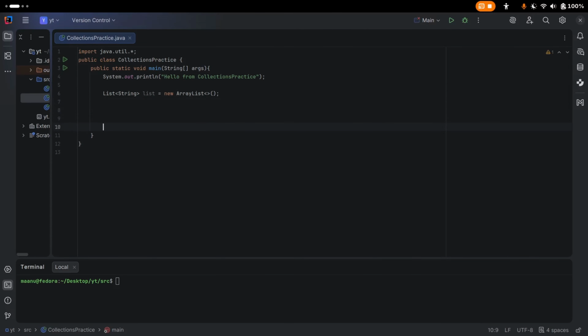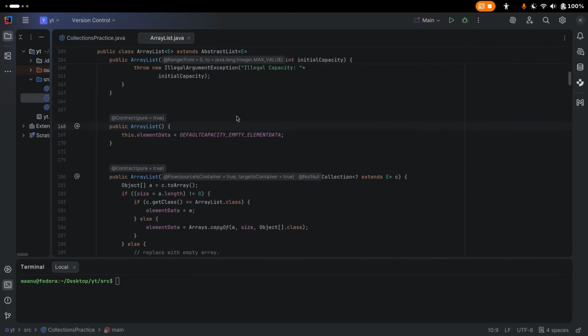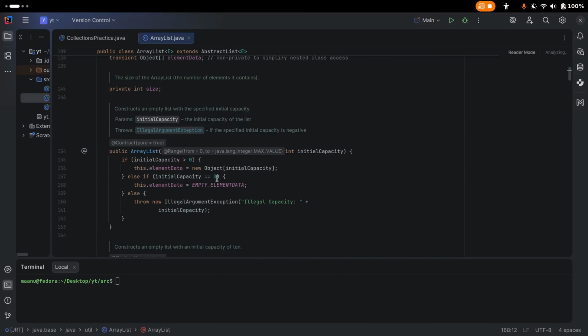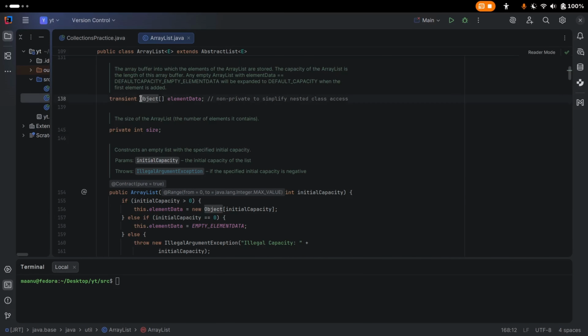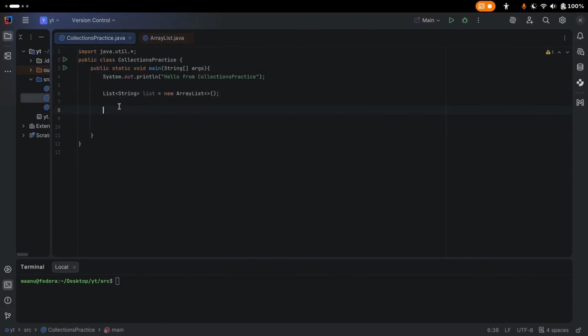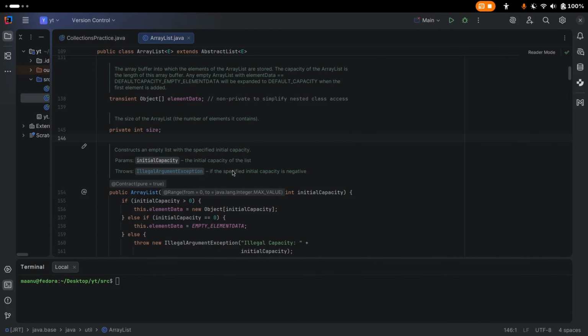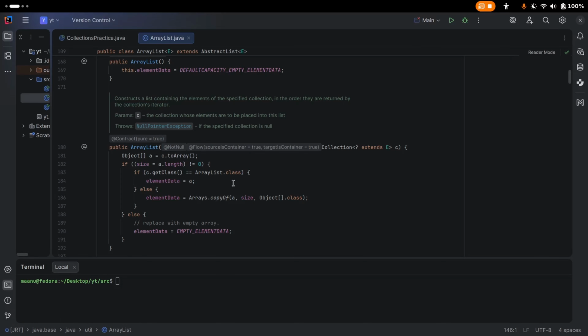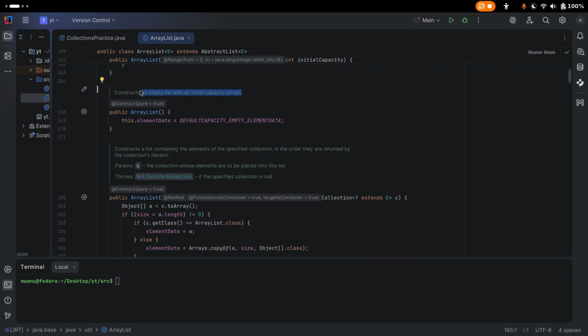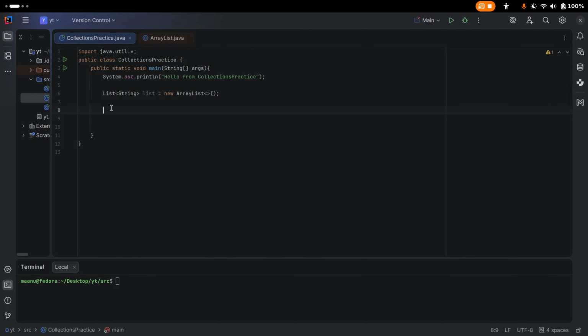We got one suggestion, and if you open this one, you can see we have elementData. So under the hood we have this array that stores our elements. Initially our capacity is 16 by default, or it can be any number. We can also provide an initial capacity of 10. You can see it constructs an empty list with an initial capacity of 10. So initially we get 10 empty slots of the array.